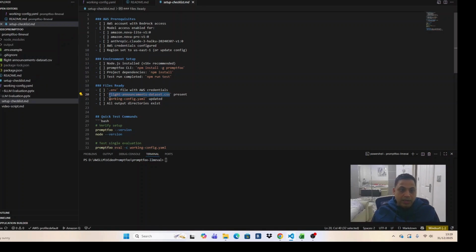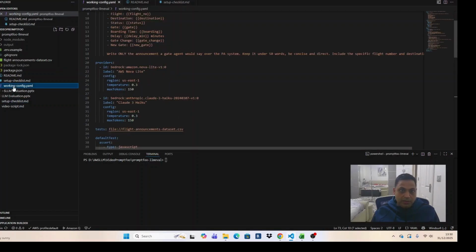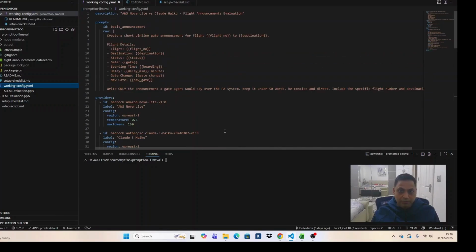And there is a working config.yaml. You can create the config file with whatever name you like, and it goes to Promptfoo with the things you are trying to do. So let me explain what I am trying to do in my case. We are evaluating these two models. I've given a prompt. You can also increase the number of prompts; if you want to do more prompts, that's entirely possible.